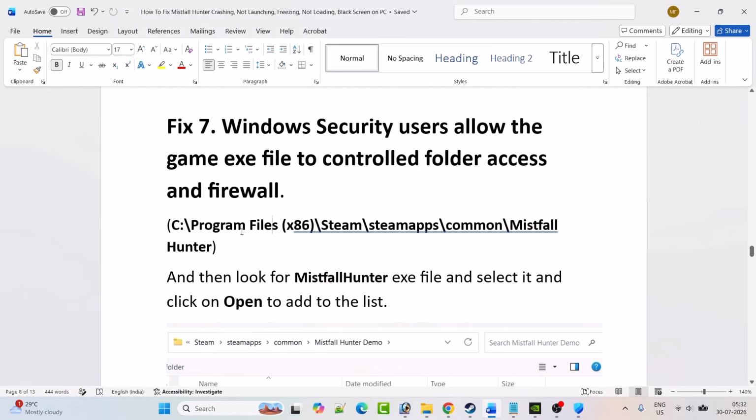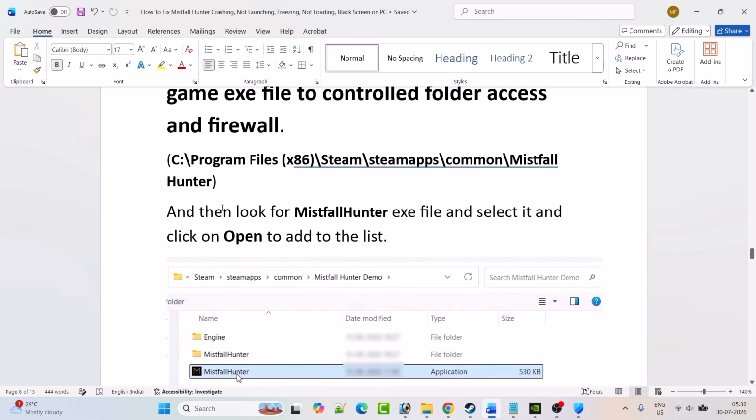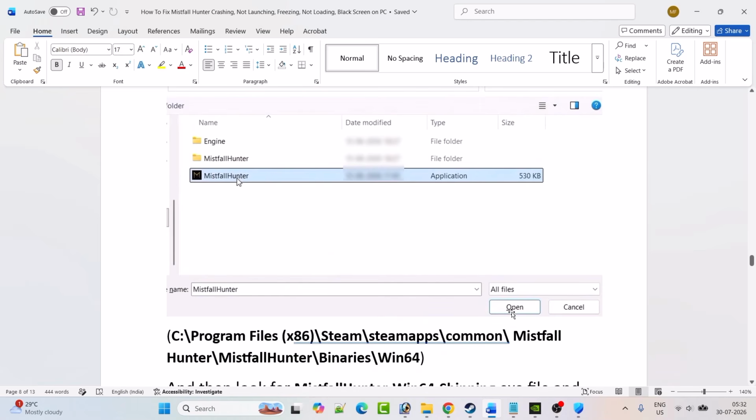installation folder. So you have to browse to C drive, Program Files x86, Steam, steamapps, common. Open the Mistfall Hunter game folder. Select Mistfall Hunter exe file and then click on open to add it to the list.